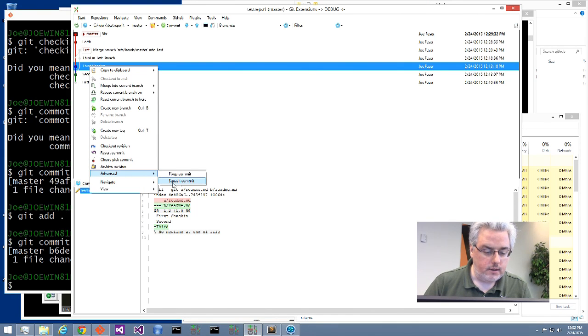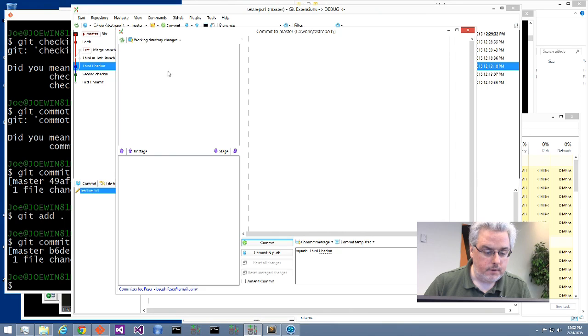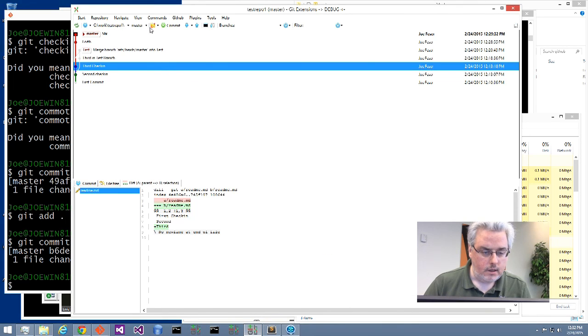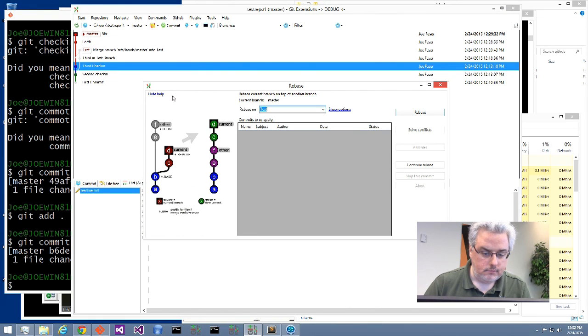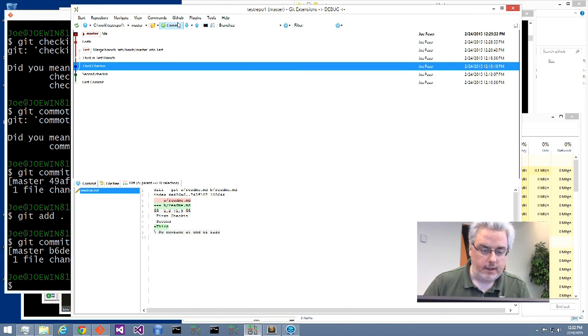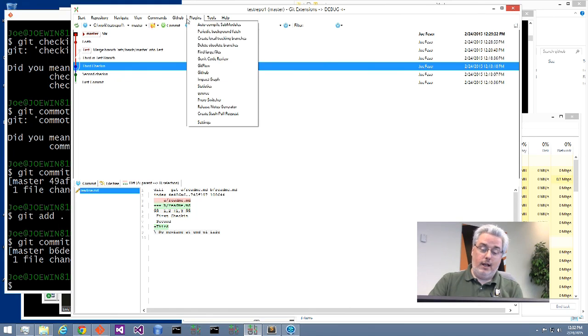For whatever reason, it's under advanced. Both the GUIs suck for doing squashing. I'm not kidding you. Why is because it's actually an interactive rebase, and that's why they call it squash, but really you're doing an interactive rebase, and that's why they make you rebase it.